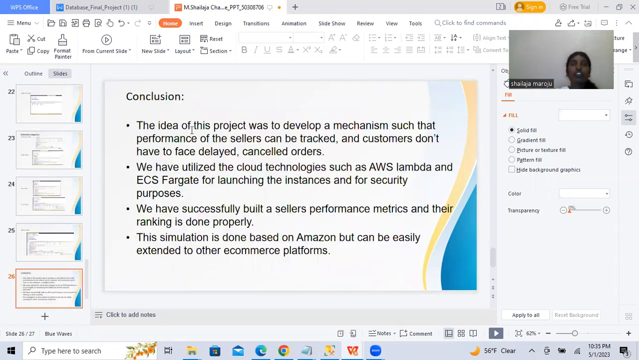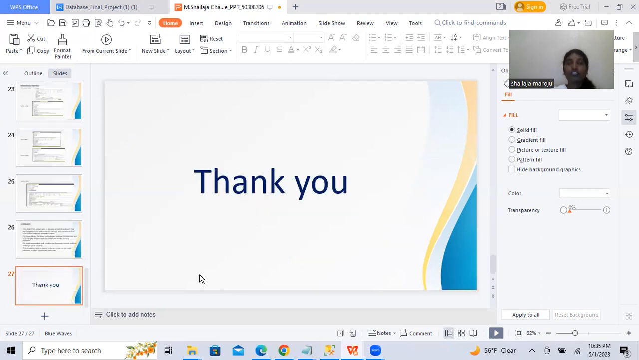So let us come to the conclusion of the project. The idea of this project was to develop a mechanism such that performance of the sellers can be tracked and customers don't have to face delayed or cancelled orders. We have utilized cloud technologies such as AWS Lambda and ECS Fargate for launching the instances, and for security purposes, we have successfully built seller performance metrics and their ranking is done properly. This simulation is done based on Amazon but can be easily extended to other e-commerce platforms. Thank you.